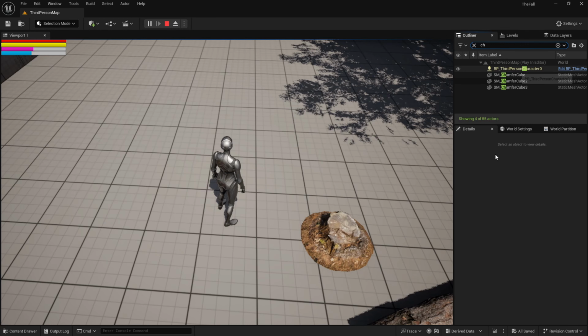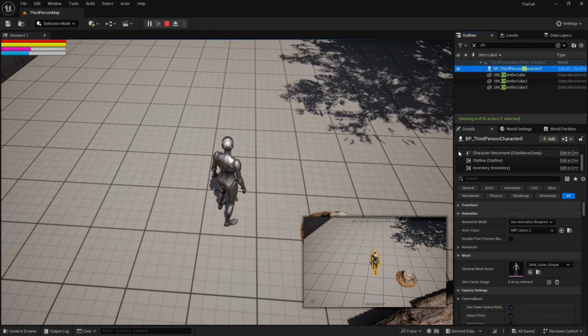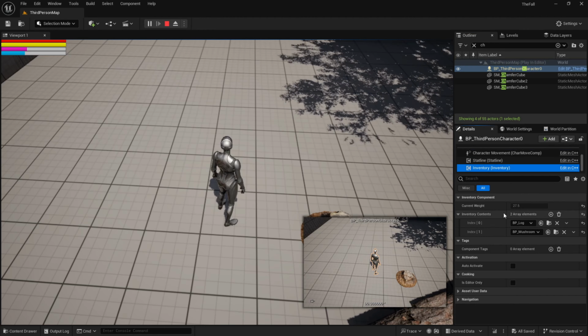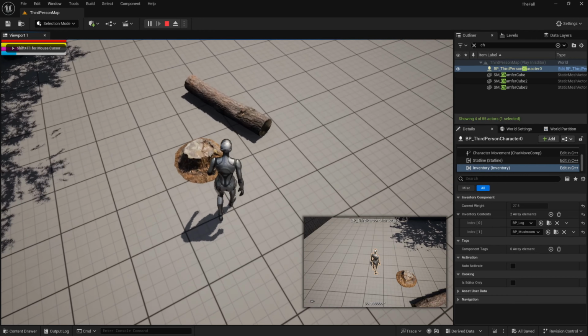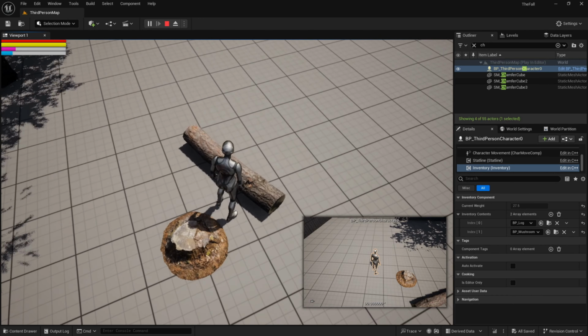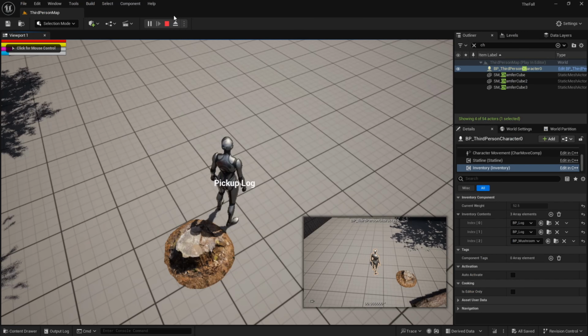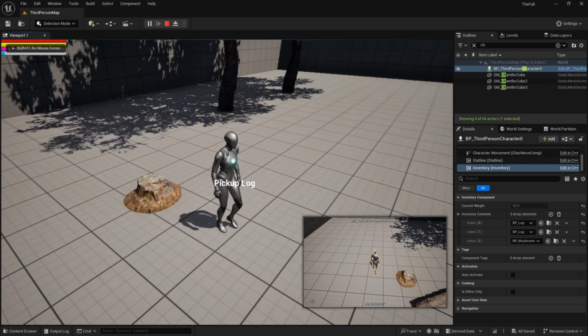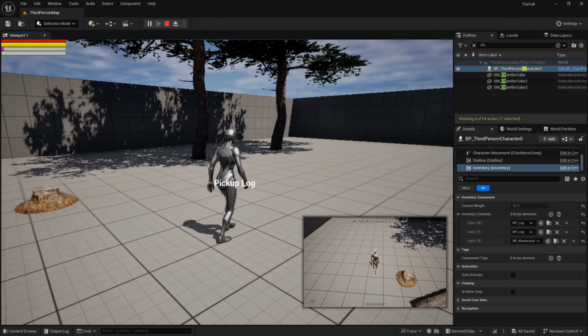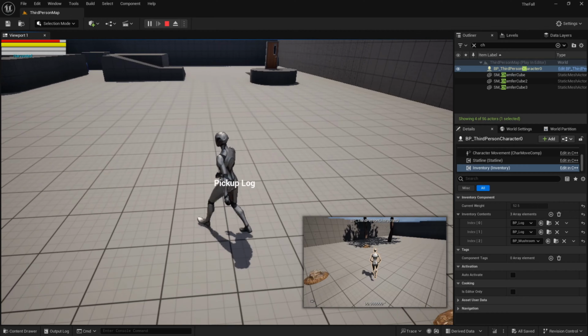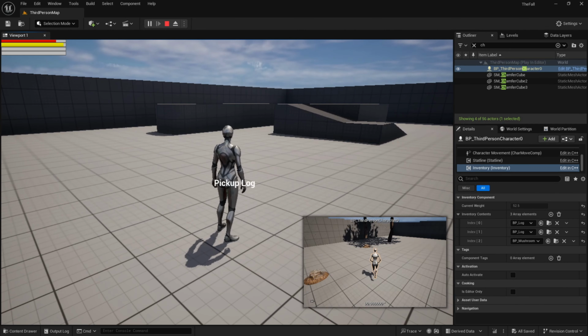Let's just check our inventory. Okay, so you can see here, it did actually do what I wanted. It put the log at index 0. I'm going to go pick up the other one. We should have 3 items in there then. Let's continue that. We don't need to worry about it. Oh, and we still have that same issue where the pickup log text is staying there even though it doesn't need to be. Anyway, so you can see we have 3 items in our inventory.